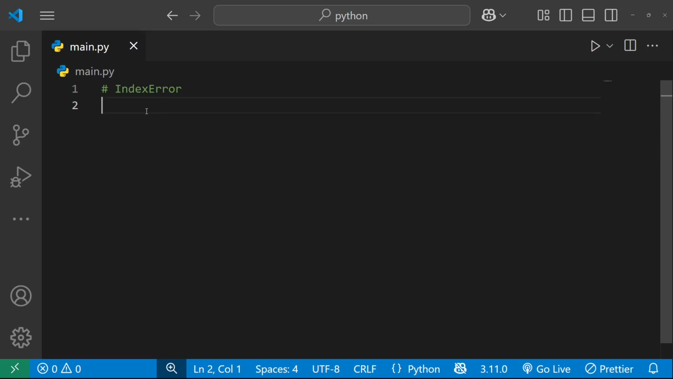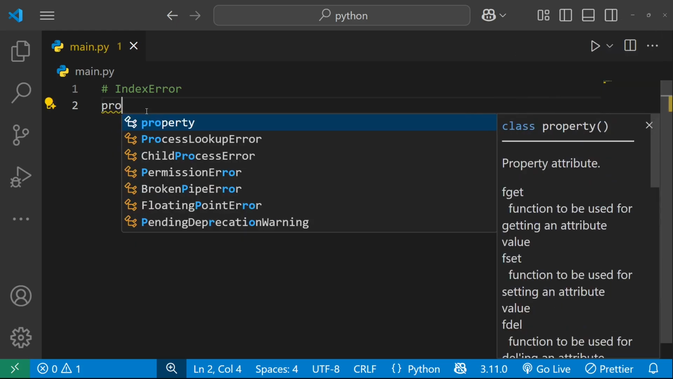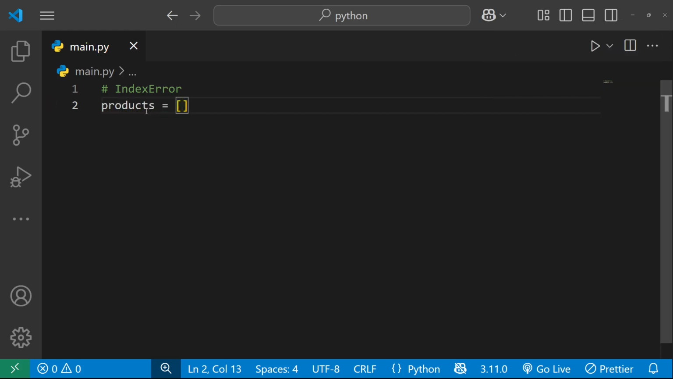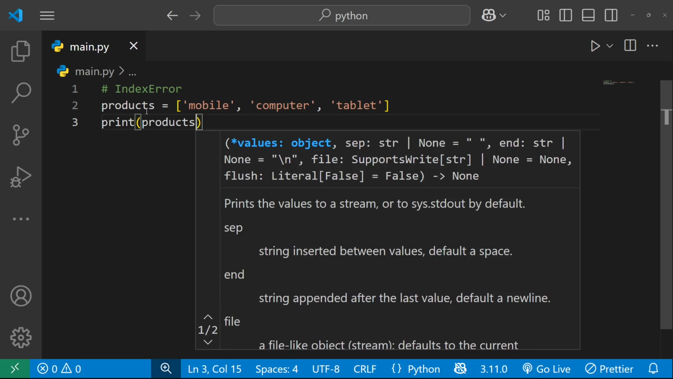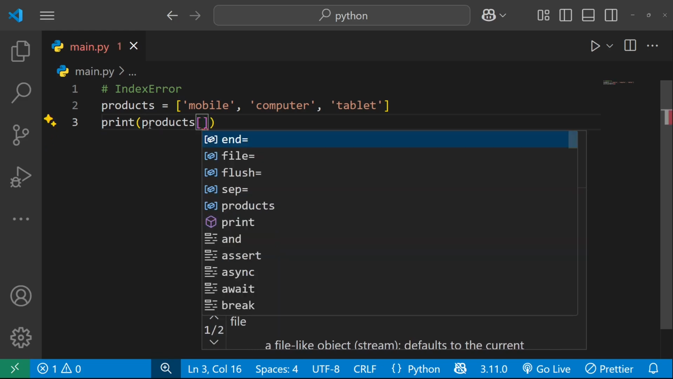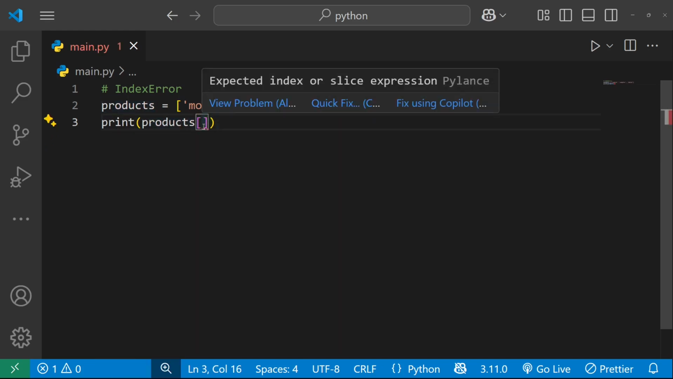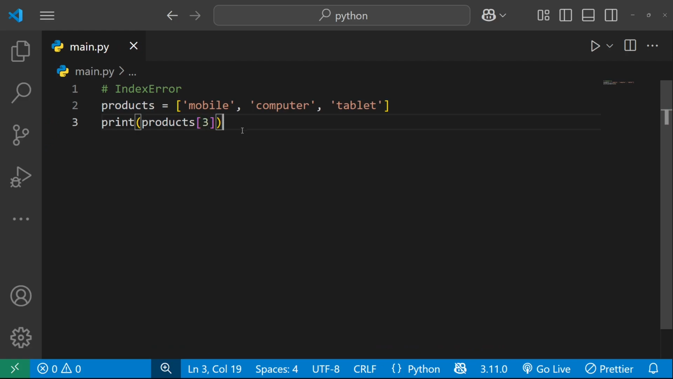If you work with a list, you can reach the error called index error. What does it mean? For example, if you have a list of products like mobile, computer, tablet, and you would like to print products, and you would like to print number 3. It means index 3. But the problem is that index 3 doesn't exist, right?